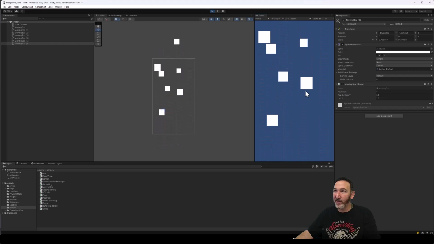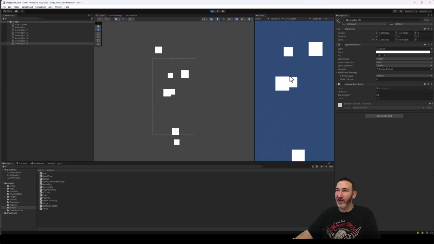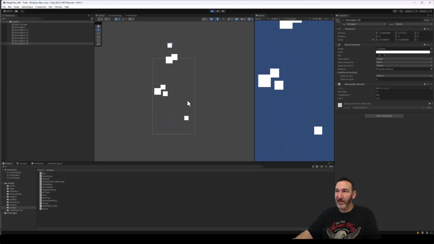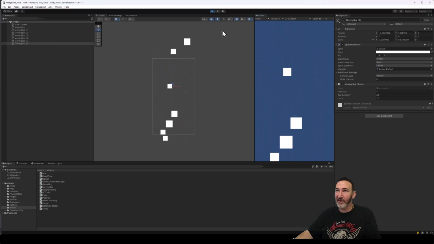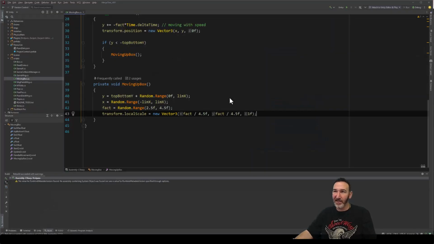Okay, so they move at different speeds. The smaller they are, the slower they move. The larger they are, the faster they move, and they still move inside the limitation, right? So this is actually great, but it's really hard to see them, right? So let's change it a bit.